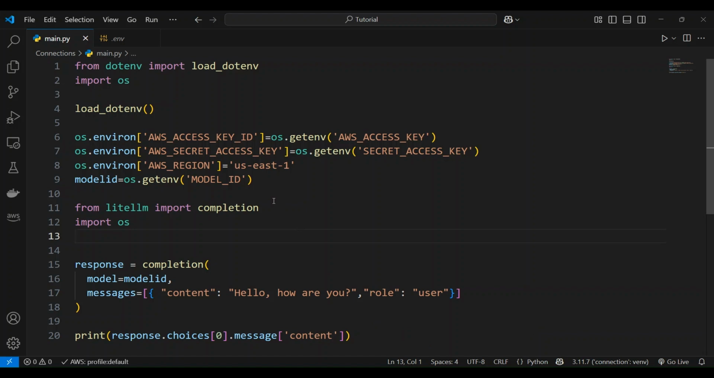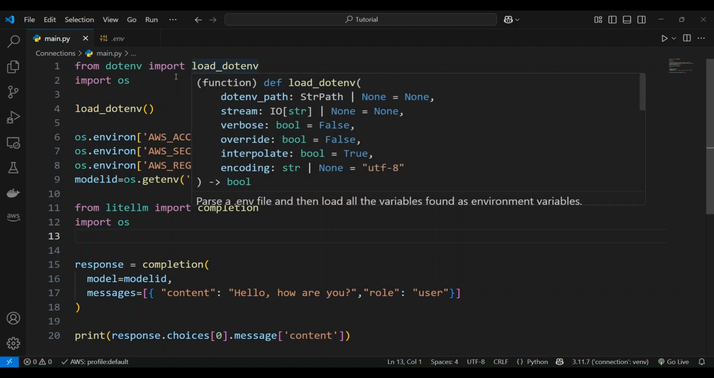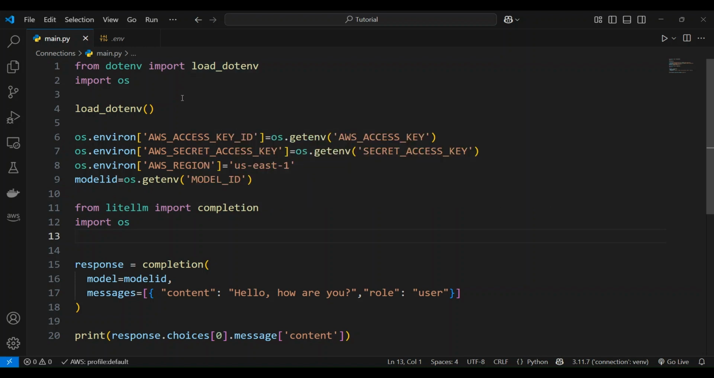So I have installed the LiteLLM package. Here I have imported load_dotenv to load the environment variables, and I have set the operating system variables. From here, we also have to give the model ID. The model ID will be given when you are provisioning the model.